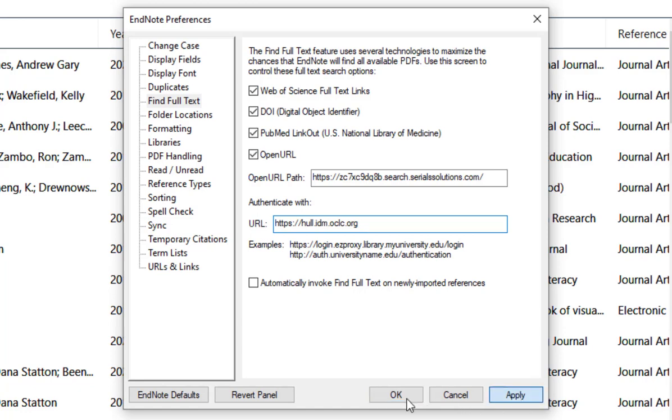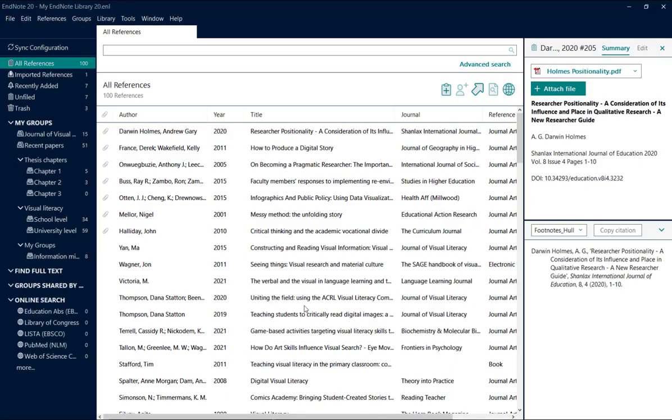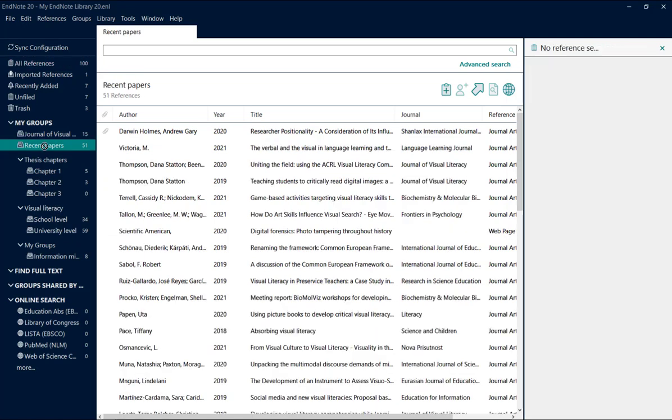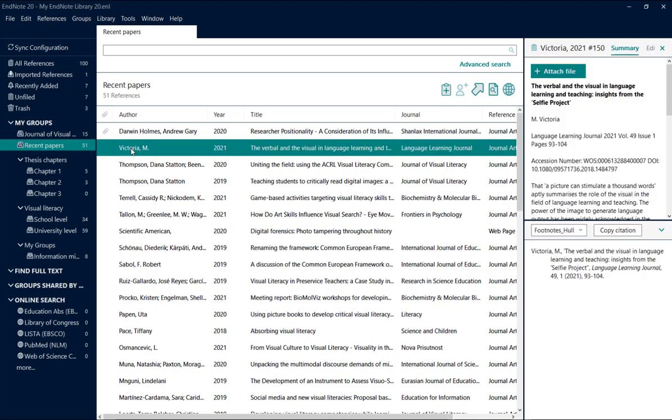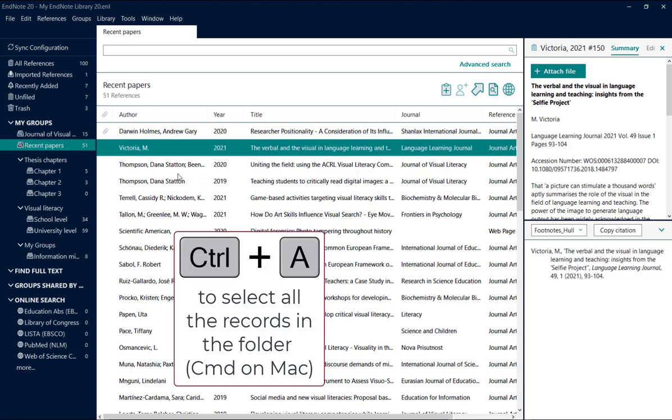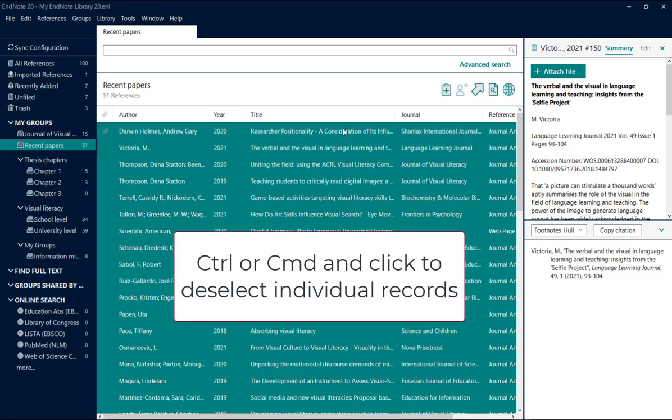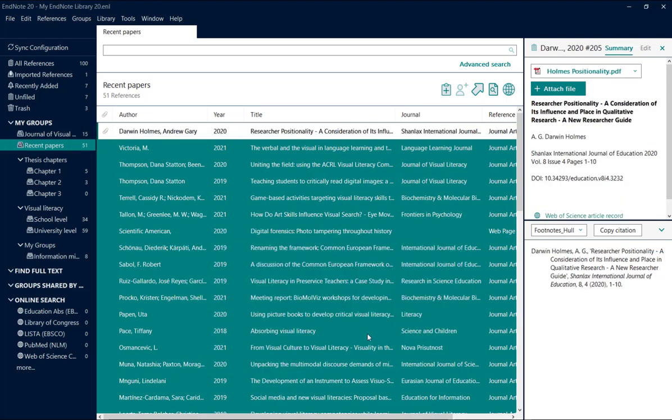Click Apply, click OK, and you're then set up ready to do your search. I'm not going to search every paper that I've got in this library. I'm just going to look at the recent papers folder that I created in the last video. And I'm going to select all of the records in this folder that don't have a PDF already attached. So if I do Control A, then hold my Control key down and deselect that top one. So I'm now ready to search for all of these PDFs.